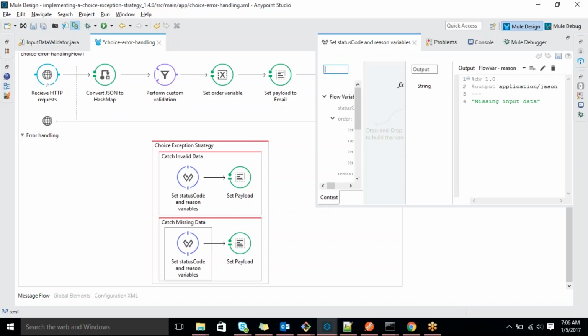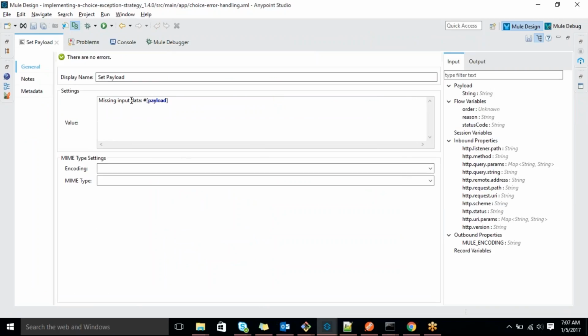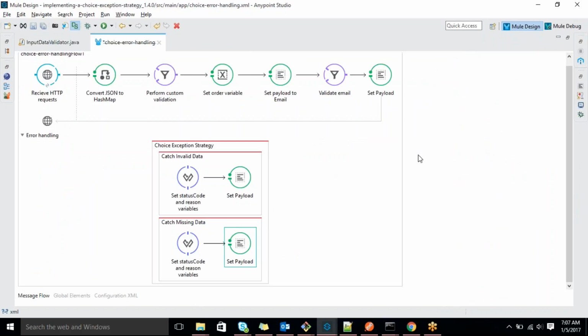In this transform, what we did was mention the missing input data. Next one is set payload. In the set payload, again missing input data. So what payload will we get? Now the payload is this, right? Whatever payload we are getting, that payload we are displaying. Whatever data we get from the previous step, dynamically we get the data, then we display the data to the user.